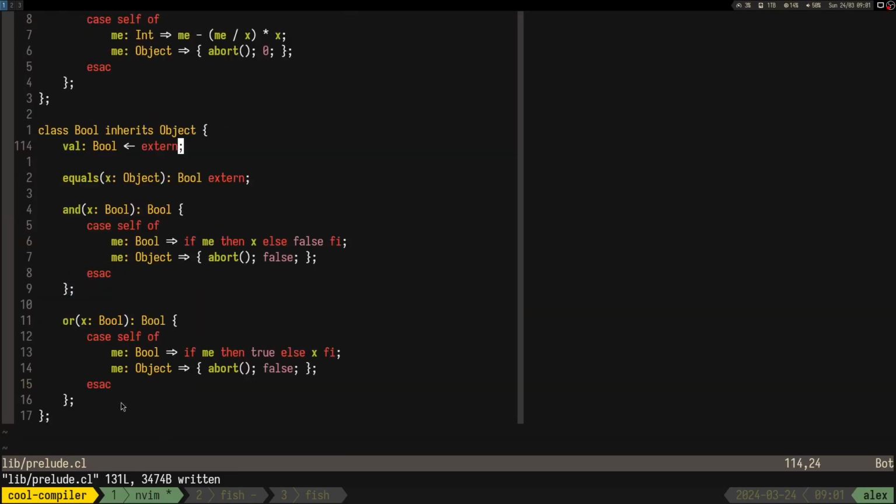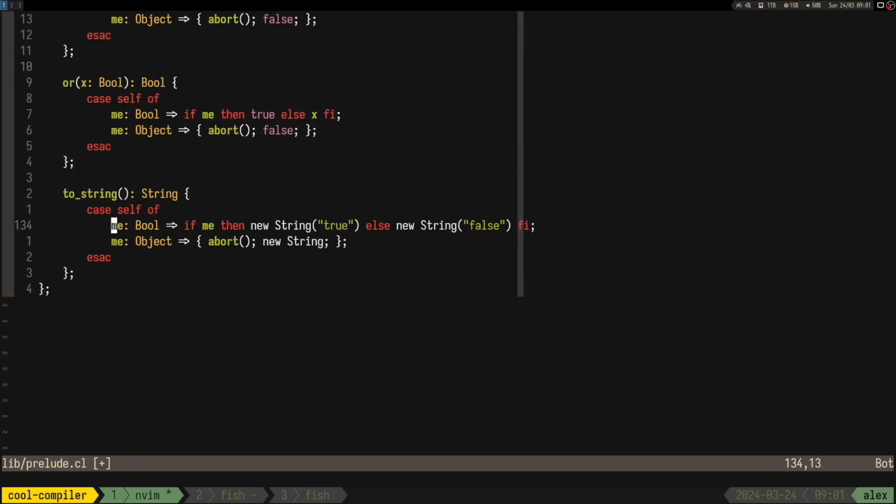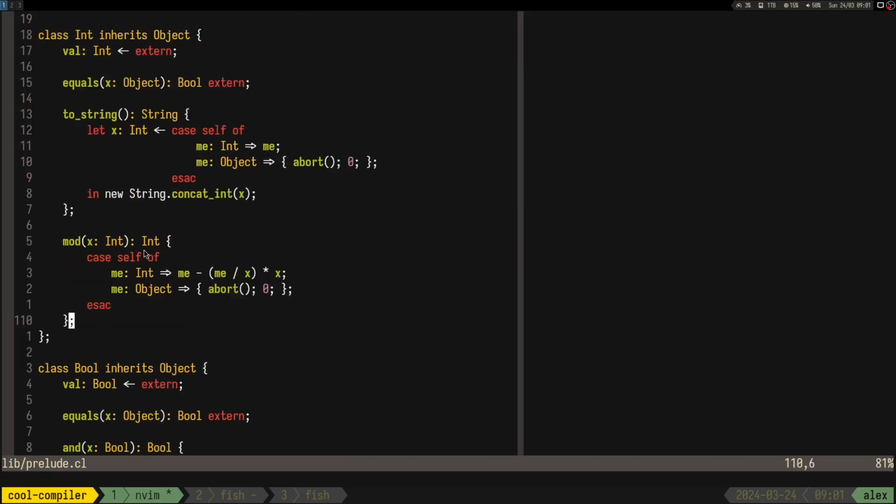Okay, and if we do toString for boolean, we have to do it like this. Yeah, good enough. Still with the case.